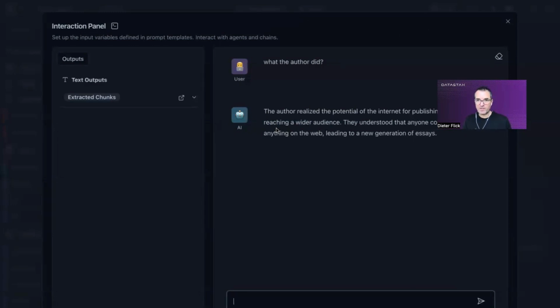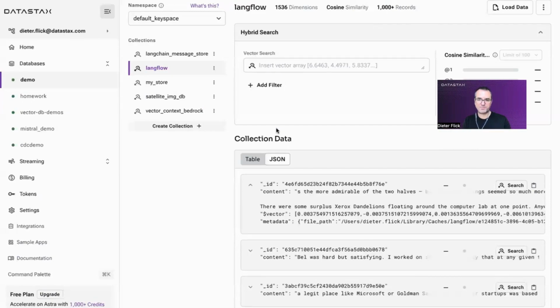That is super nice and that is super simple, but wouldn't it be nice to leverage these flows in our own application? So let's implement our own chatbot user interface and use these flows within our application. So let me show you how that works.